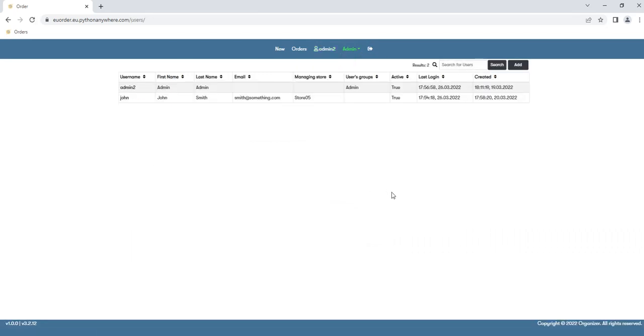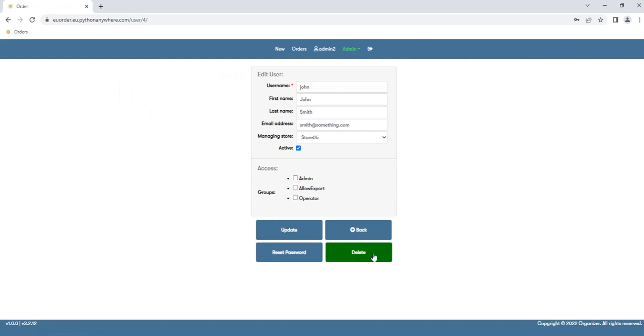Let's go back to the user. Also you can delete the user account from here and give access from these three checkboxes. Okay, we'll go later to this to explain.